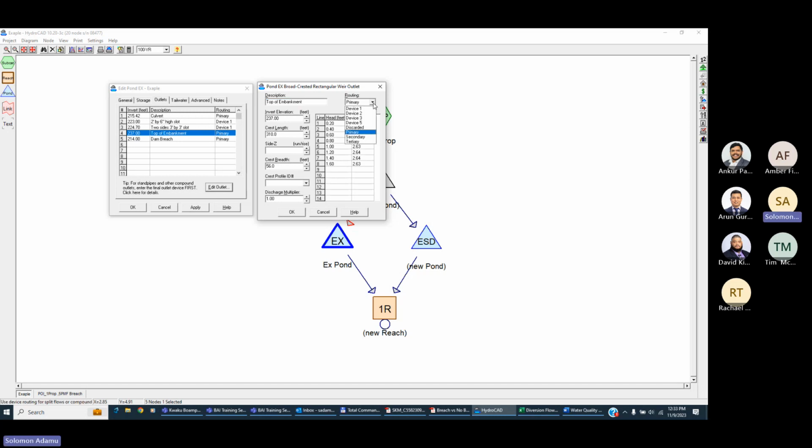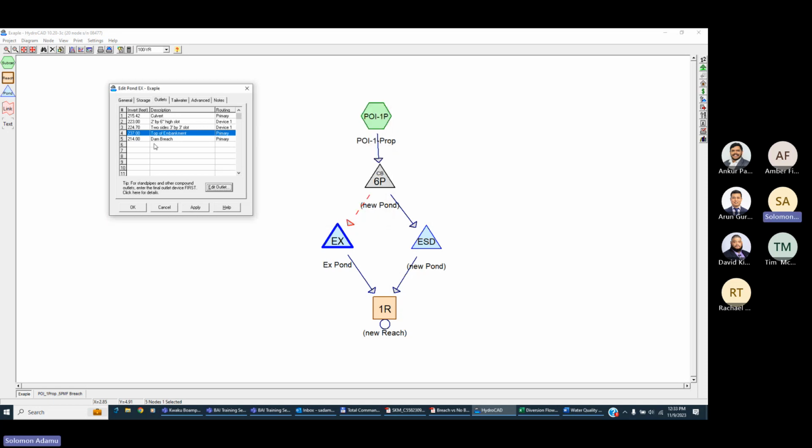Here, if I make it now to device 1, it's not going to be embankment. It's going to be routed to culverts. So that's why I put it as primary, because it is independent. So that's how we define the emergency spillway or something.